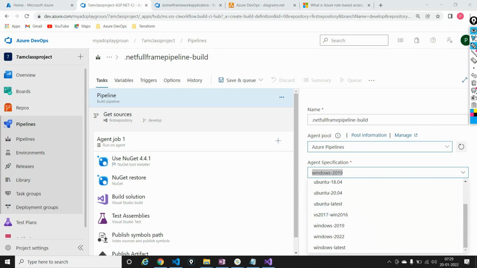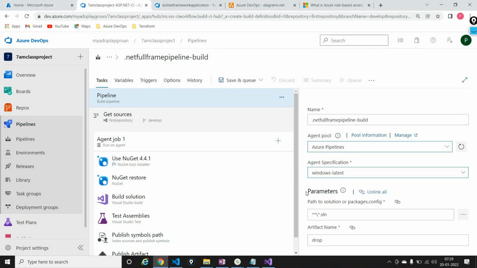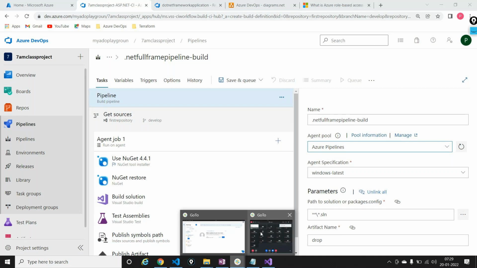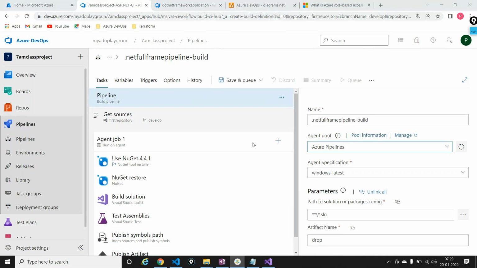So in order to be on the safer side, I'll select Windows latest. I am saying that whatever agent Microsoft is provisioning me right now, I need it with the latest configuration. So please go ahead and provision an agent with the latest configuration. This is what I'm telling Microsoft out here. So this is what the agent phase really means. Any questions till here, guys? Anyone, any questions before we move forward?